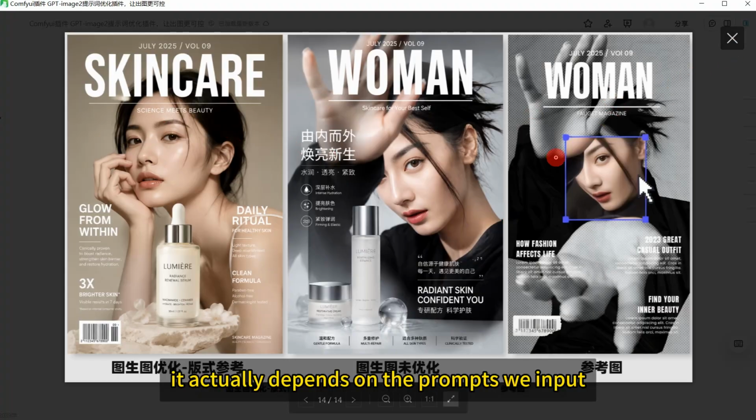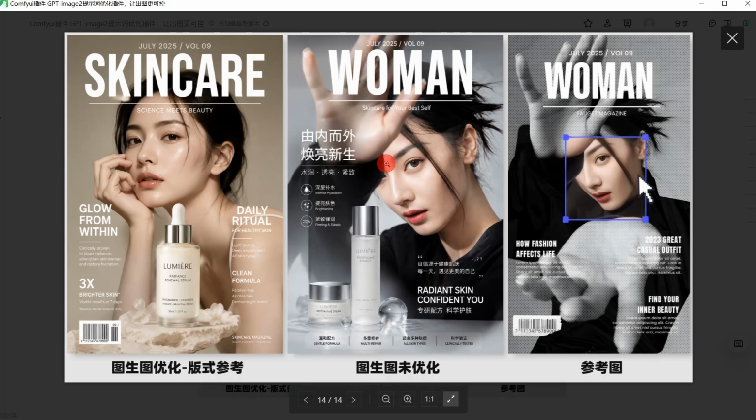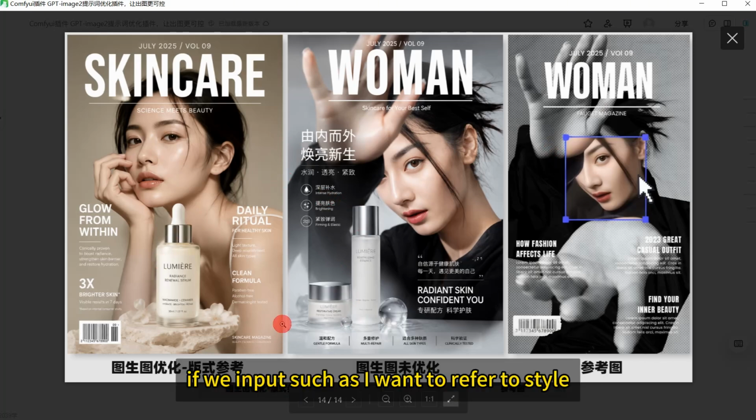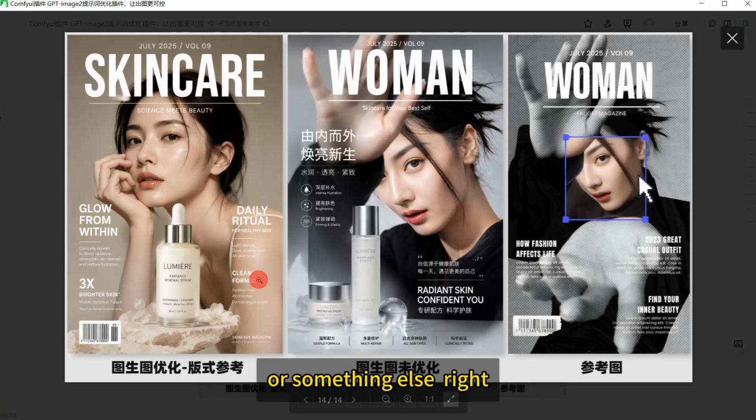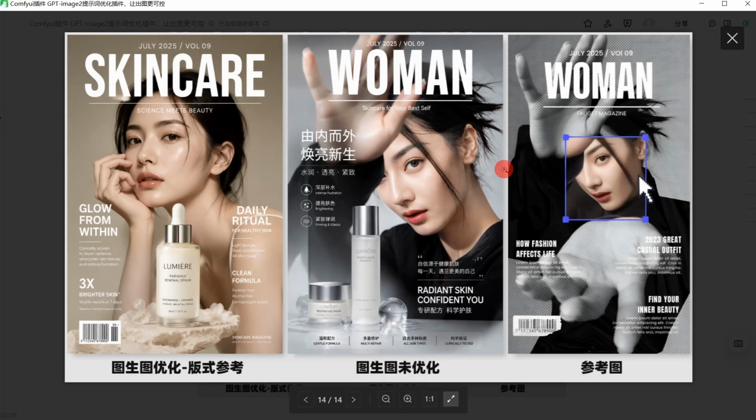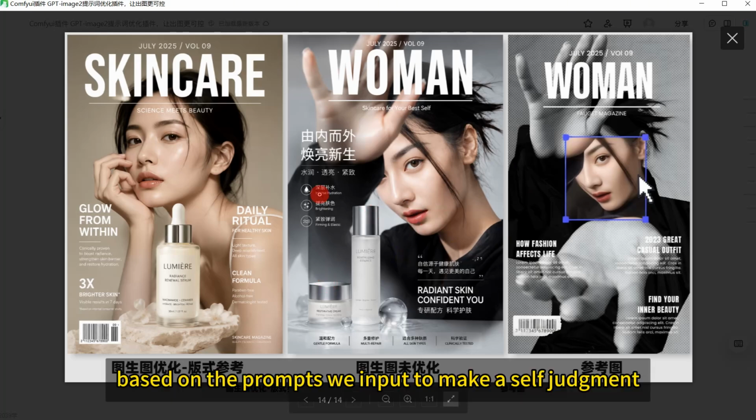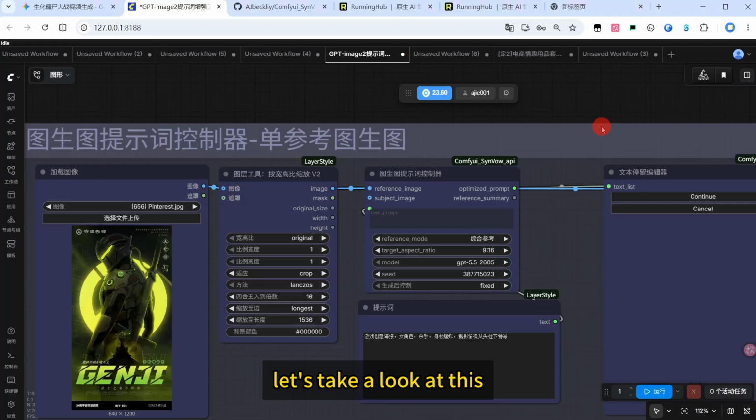It actually depends on the prompts we input. For example, if we input that I want to refer to style, or I want to refer to composition, or something else, right? Based on the prompts we input, it makes a self-judgment. Let's take a look at this.